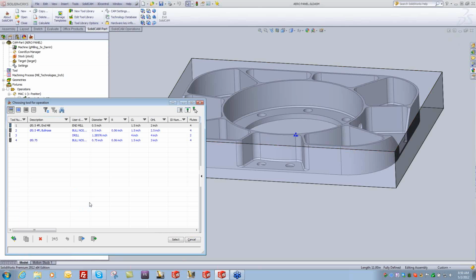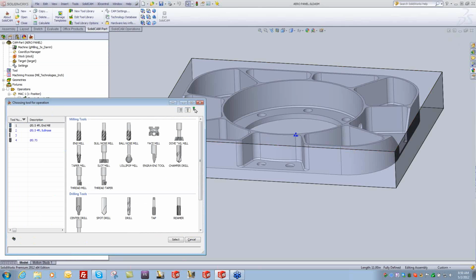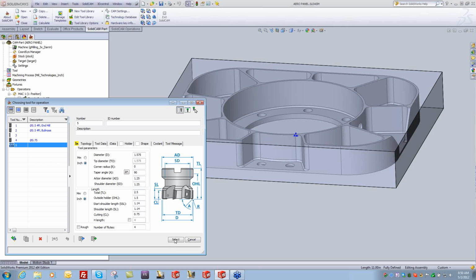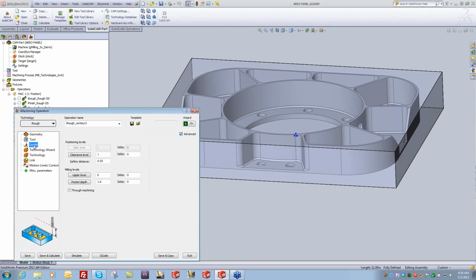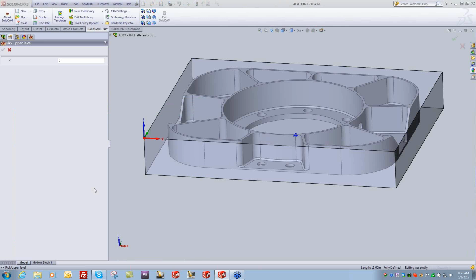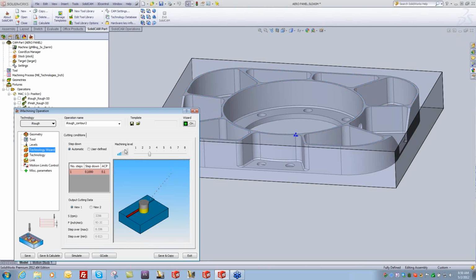Grab your tool, whatever tool you're going to use for face milling. Maybe you're going to use this face mill tool here. Levels. We'll start here. It's the top of the stock. And we'll go down to the face of the part. Technology, crank that up and run it.